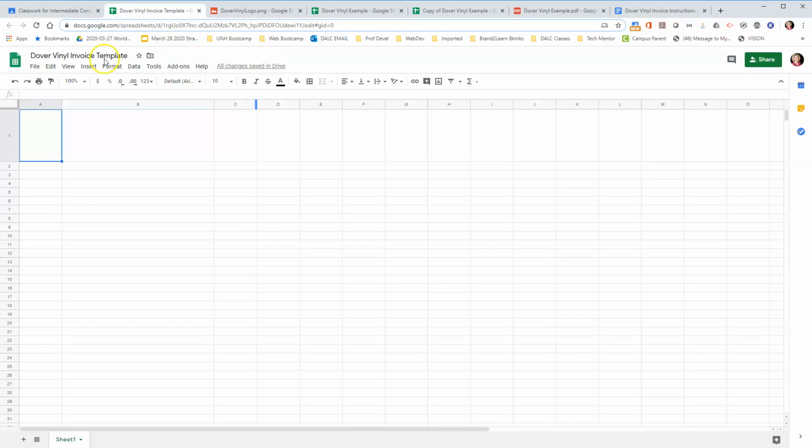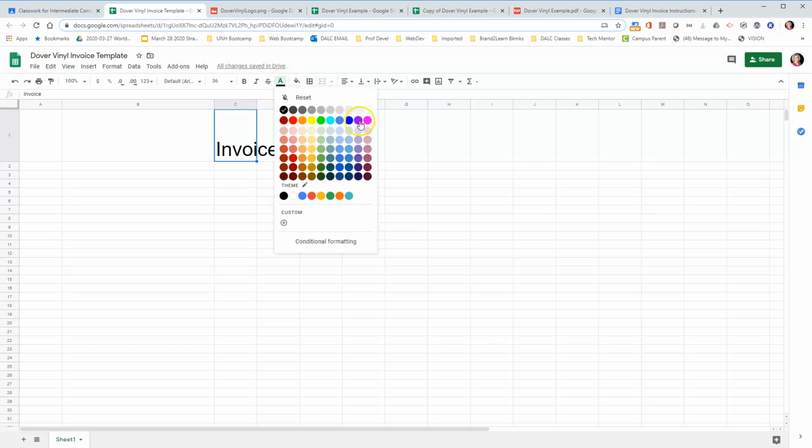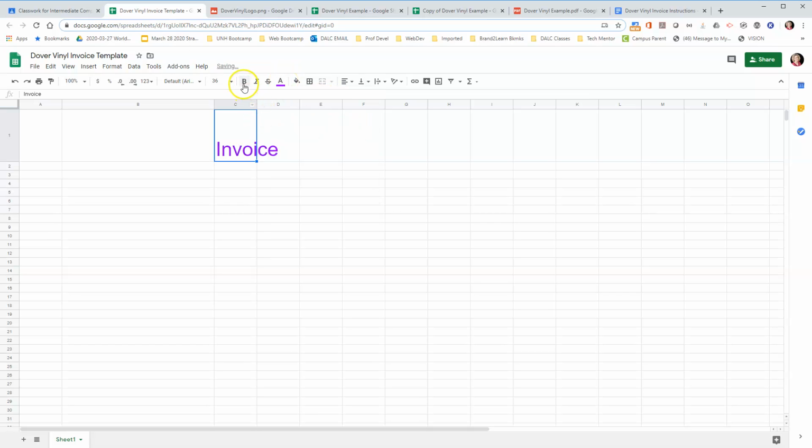So we'll do that. In here, I'll type the word invoice, capital I. And then that was big and purple. So I'll pick a nice large font, maybe 36. And the text color, I'll make it a bright purple. Maybe I'll make it bold too, just to stand out a little bit more. I like that. And now I want to insert the logo here.